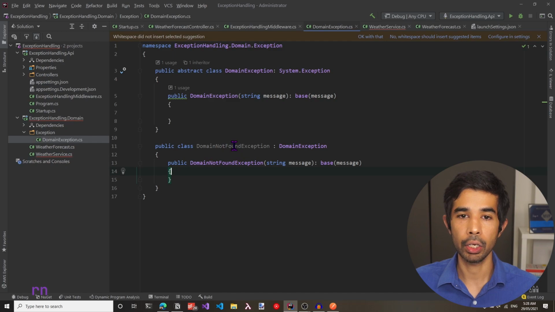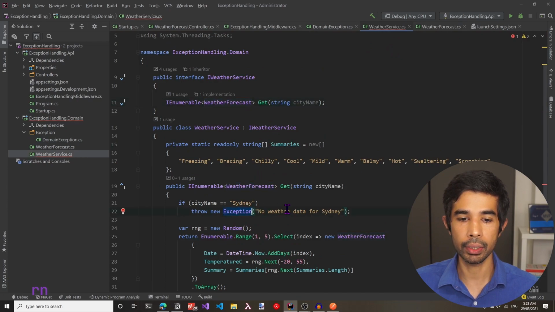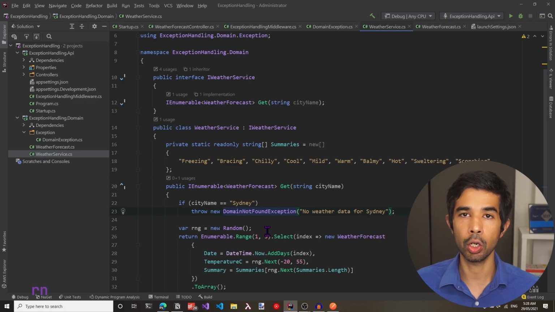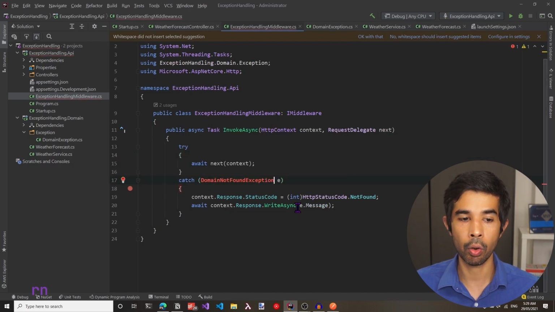Now, if we want to start using this, so let's say domain not found, we can navigate back to our weather service and instead of throwing the exception, we can say domain not found exception. Make sure to include the appropriate references. Navigate to our exception handling middleware. Now it makes more sense to handle this as a domain not found exception.